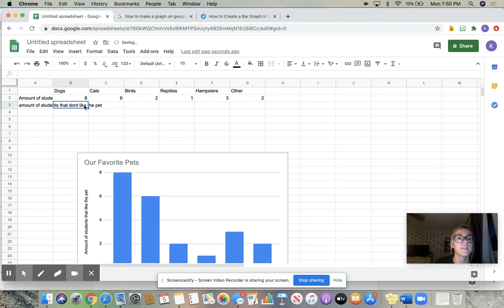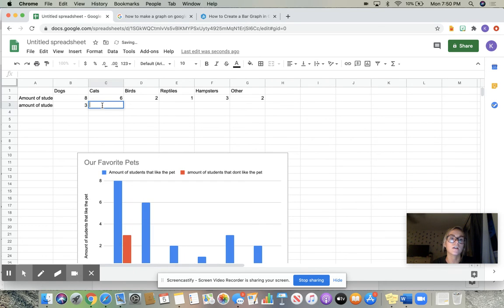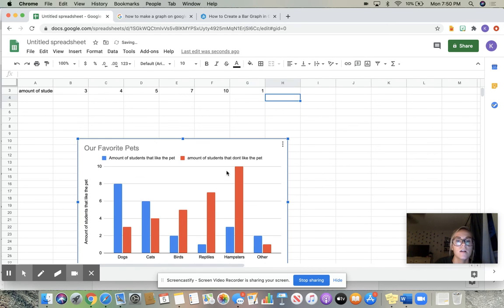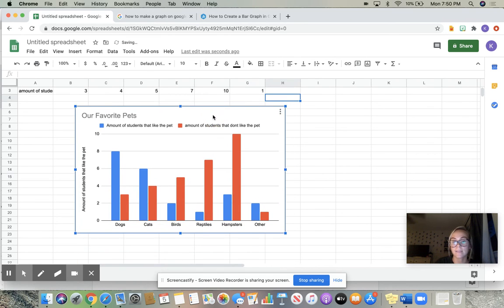And then I would go in here. That gets crazy. There we go. Then I would go in here and I would say 3 kids don't like dogs, 4 kids don't like cats, 5 kids don't like birds, 7 kids don't like reptiles, and 10 kids don't like hamsters, and 1 kid doesn't like other. And then it even automatically updates it there for you, all fancy. And you can see then the amount of students that like the pet and the amount of students that don't like the pet. Super fancy.